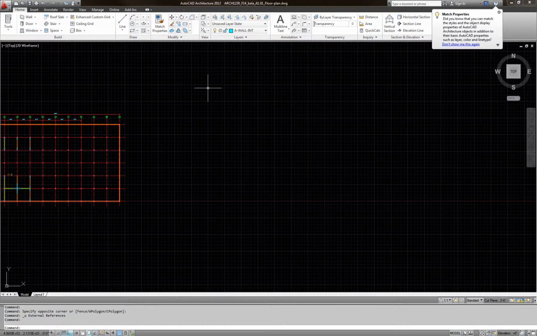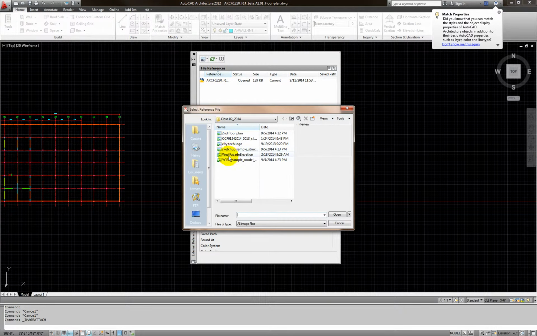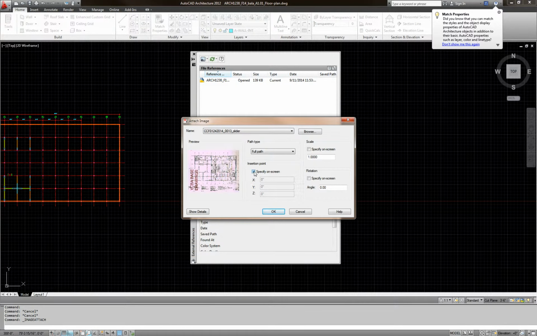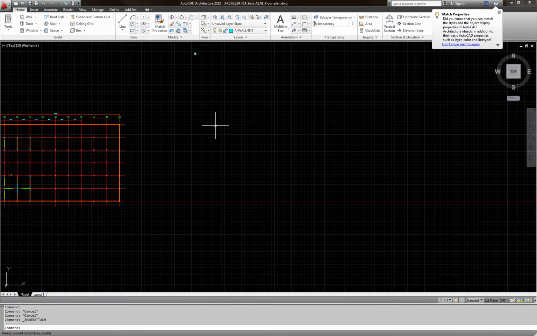Okay, so if I do this a little faster, I'm going to type in XREF, enter. I'm going to look for the image, and click on this top corner. I say attach image. In this case, I'm going to attach my floor plan. Open. I'm going to uncheck this box and uncheck this box over here. Press OK, because this will put my image at 0,0. The scale is going to be 0 as well. I'm going to press OK. I'm going to close this for now.